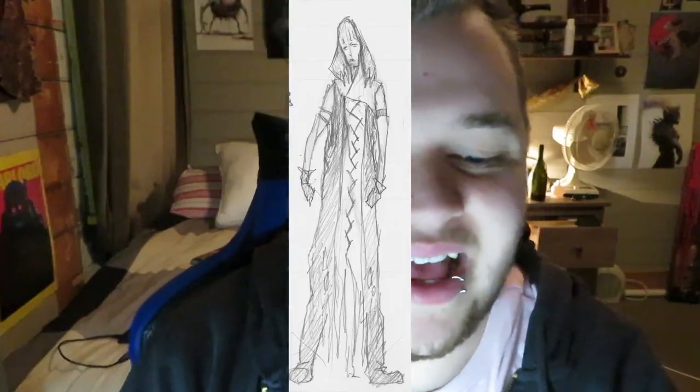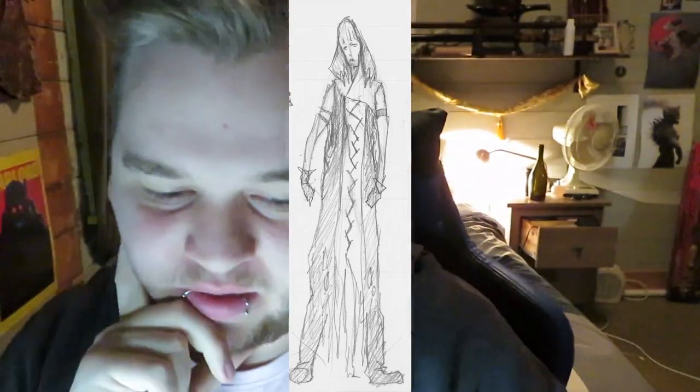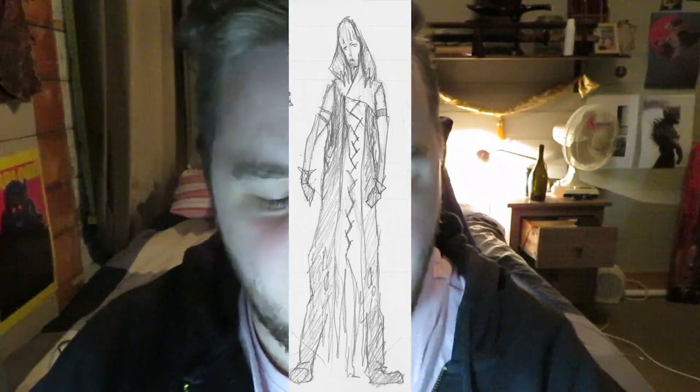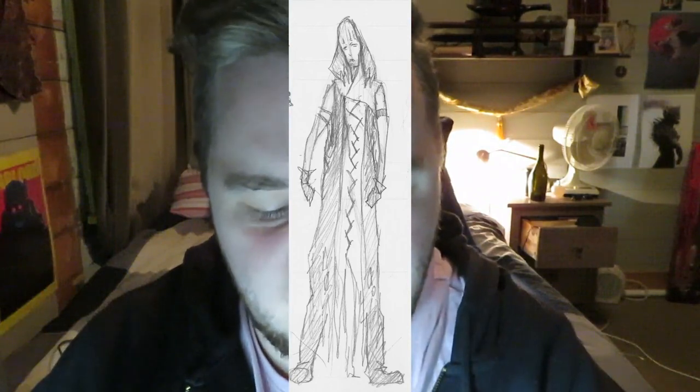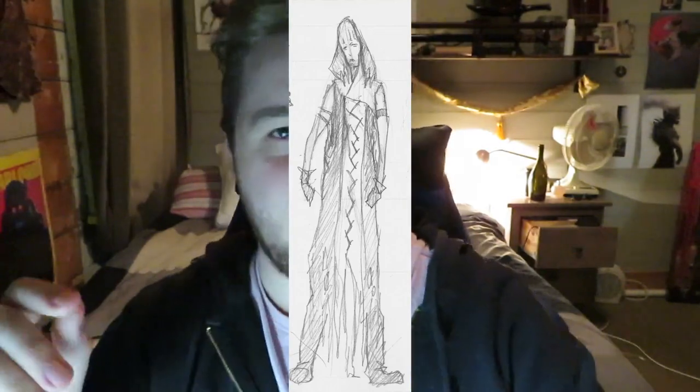This one, our number three, looks a little funny. She just looks like a mechanic. It's just a weird combination. I say no to the boots and the gloves. I'm not feeling the boots or the gloves.